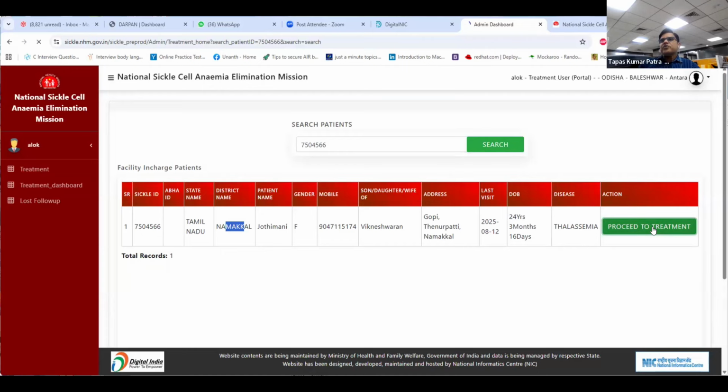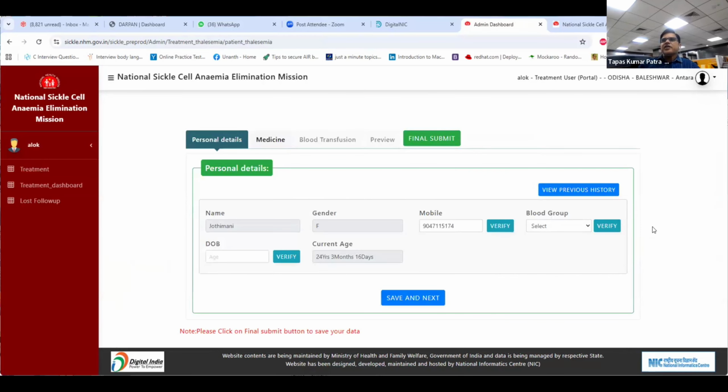Now, suppose you are going for the treatment. See, the treatment that we are talking about: personal detail, name, gender, mobile number. Here you can update these things only once. That's why we have the verify button here. You can change the mobile, you can change the blood group, you can change the DOP, because the current DOP is being calculated from the value that has already been registered at the time of registration.